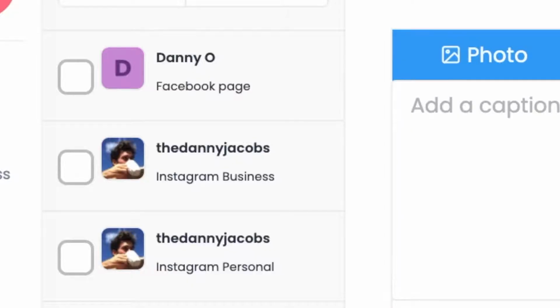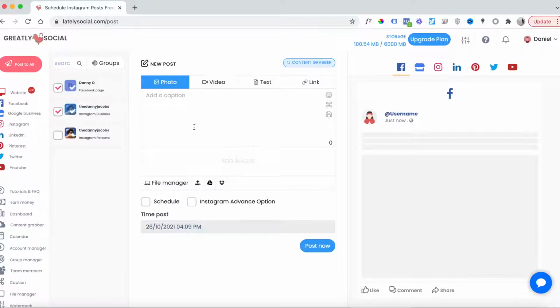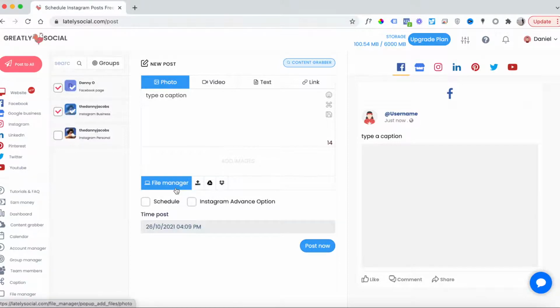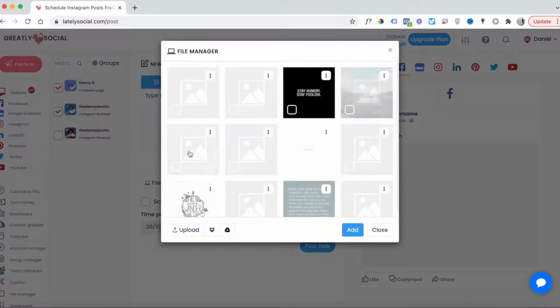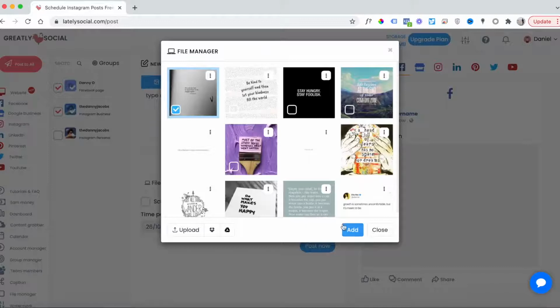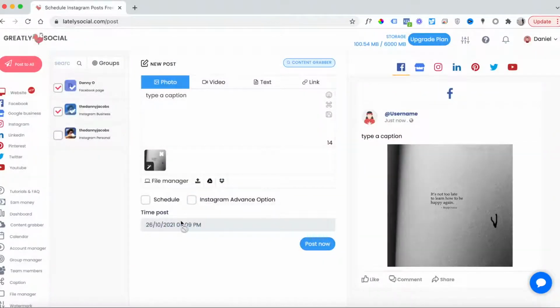So for this example, let's say I want to post to Facebook and my Instagram account. What I can do is type in a caption. I can then import a file that's already in my storage. I already have files saved here, so I'll just go ahead and do that for this video's purpose.